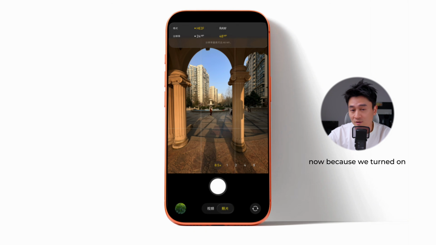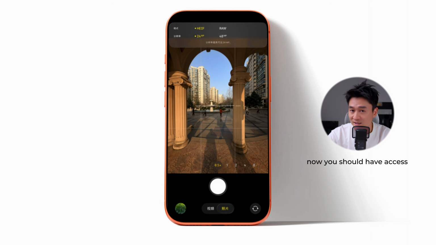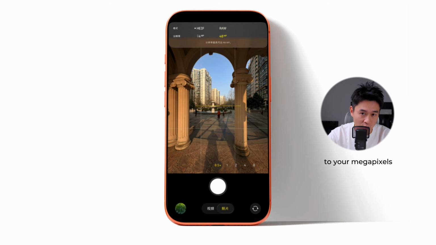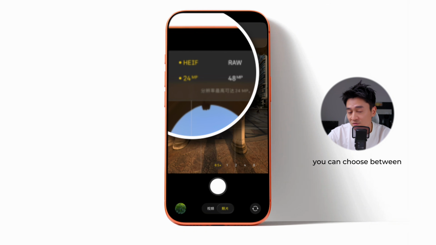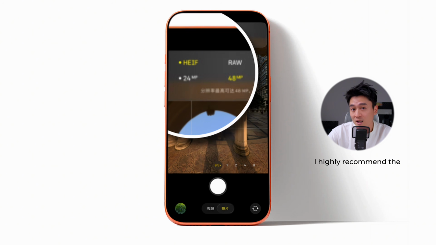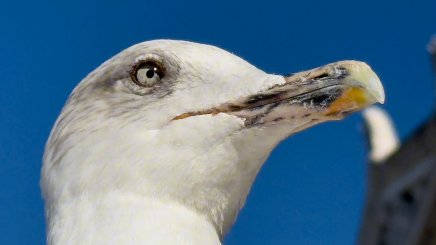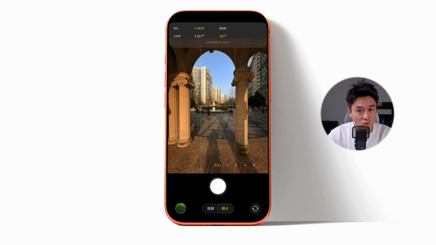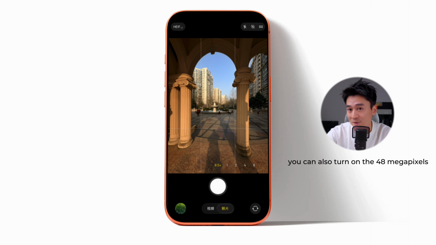Tip number 2, always have the highest resolution. Now, because we turned on app photo controls on the top left corner, now you should have access to your megapixels. You can choose between 24 and 48 megapixels. I highly recommend the 48 megapixel because the higher the better. Likewise, if you shoot RAW, you can also turn on the 48 megapixels.